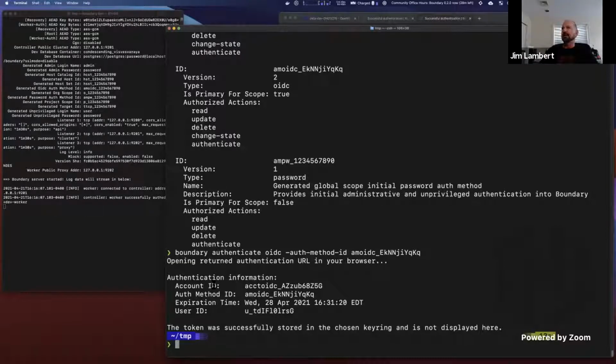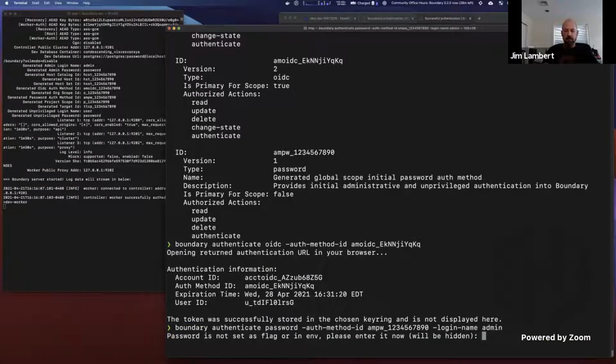I can't connect. I don't want to show all that at this point, but I can show you if I log in again. Go ahead and log in with the global. Log back in as admin.